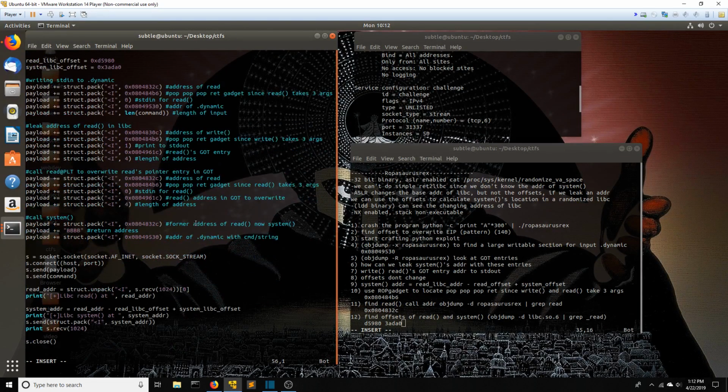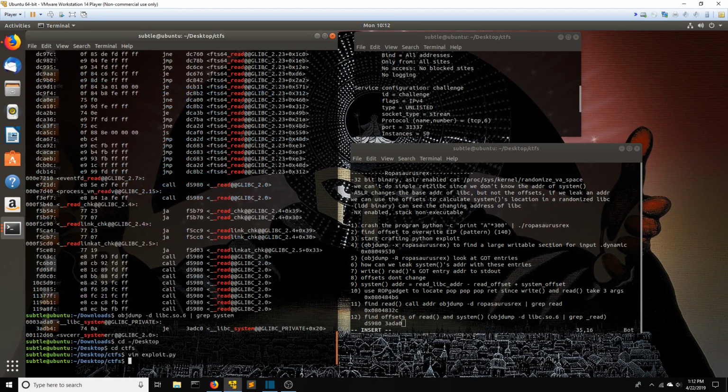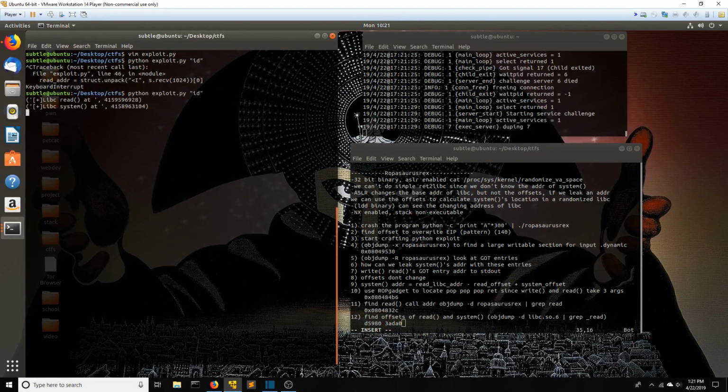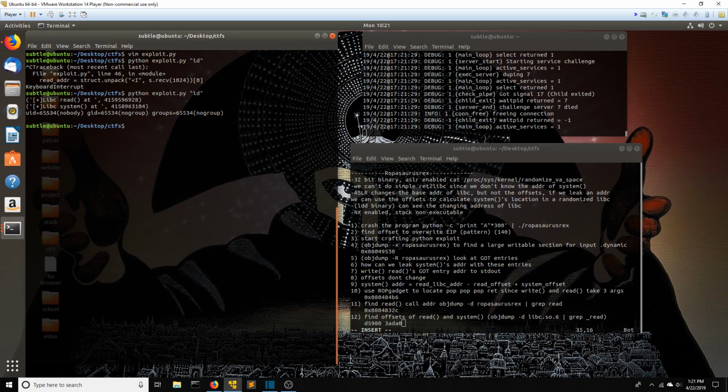So hopefully you follow along. I gotta admit, it took me a while to understand this, but let's see if we can run this and get it working. And there we go, it does work. So you can see it leaks our read address, and then we calculate system, and we send it the command, and it executes. So you can play around with it.